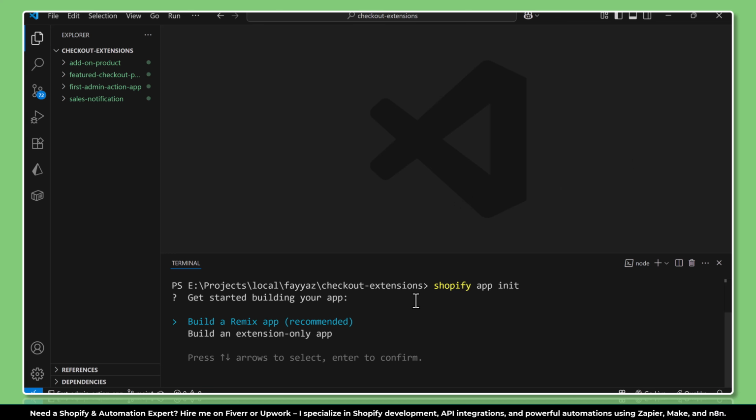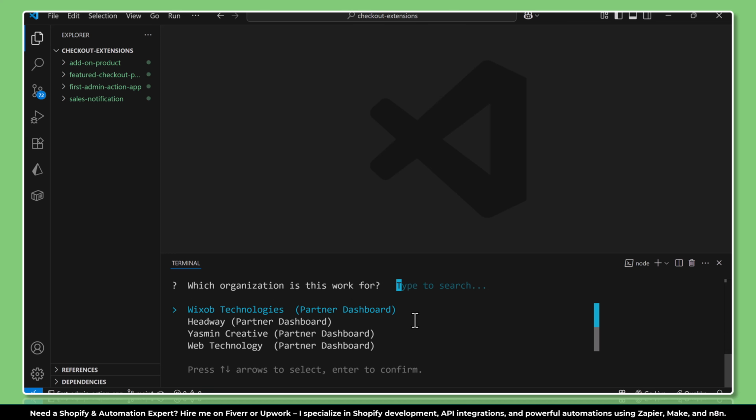and it will take some time, and we are going to build extension only. So choose extension only because our app will embed into the Shopify admin and won't need a full front end. Okay, so I will select build an extension app only, and from here choose your organization.